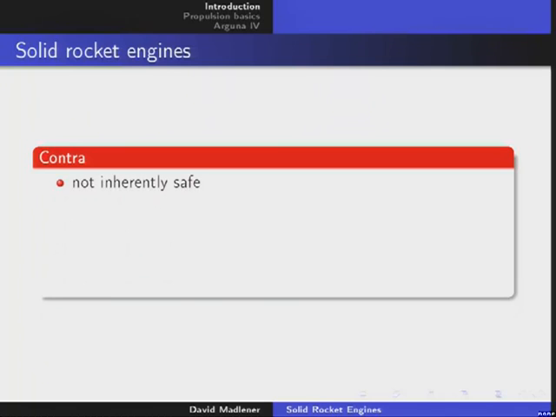Not inherently safe. Sometimes they do things that are not in the rule book. So always keep a distance when you use solid rocket engines. They are not inherently safe. They can explode at any moment without notice if they are loaded. You need quality assurance. So you cannot build a solid rocket engine and just shoot it.